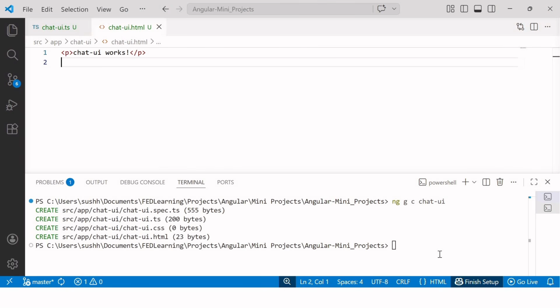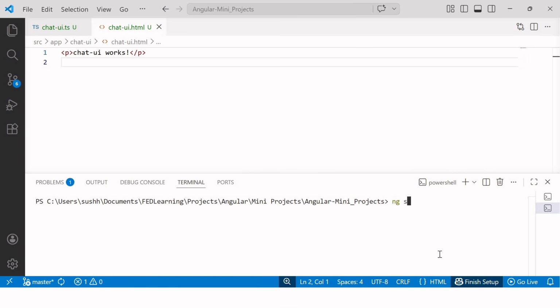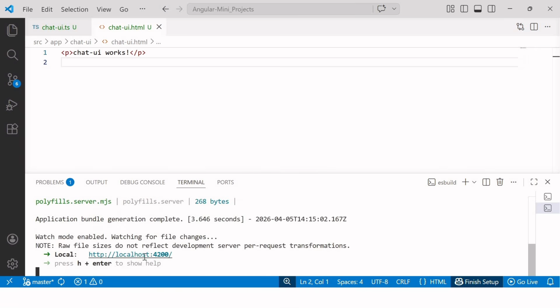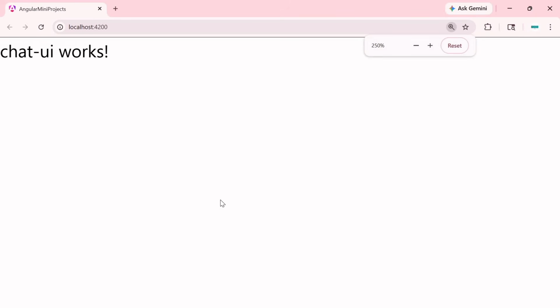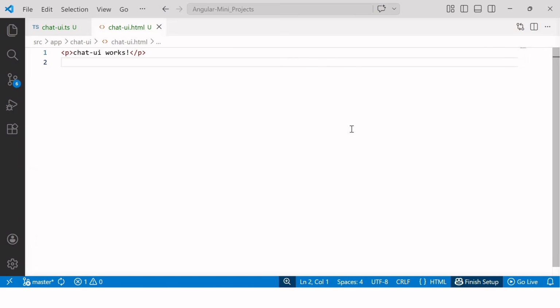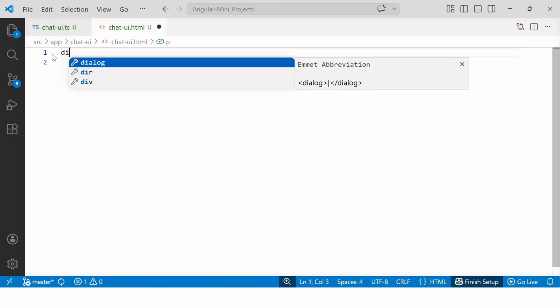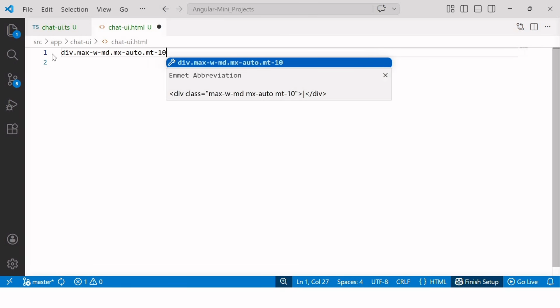It's not rendering. Let me rerun this project. First I'll clear and then ng serve, and I'll navigate to this localhost 4200 and we can see the chat UI component in the browser. Okay, now let's start with the HTML. First, I'll create a container using Tailwind CSS classes to center the UI. I'll add max-w-md and then I'll add mx-auto and mt-10.